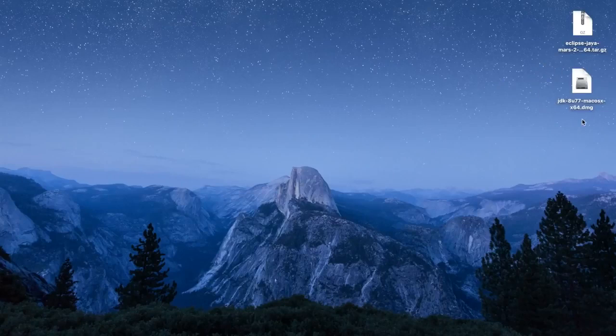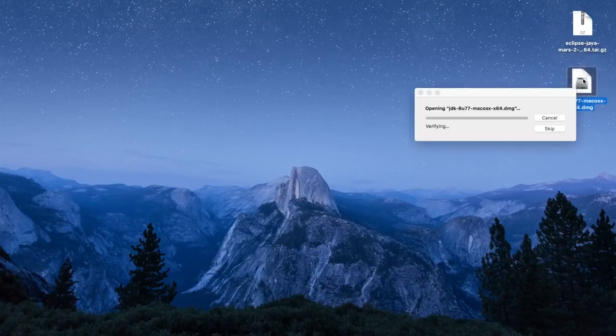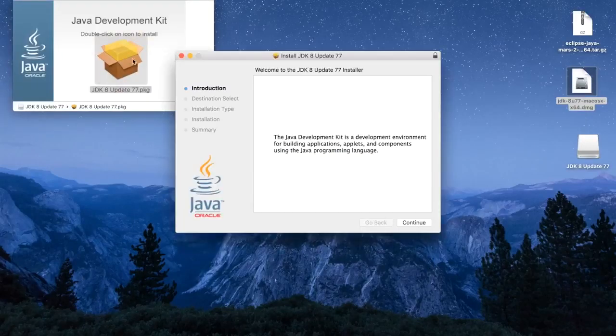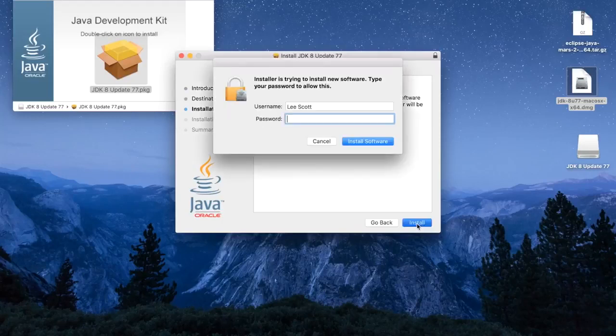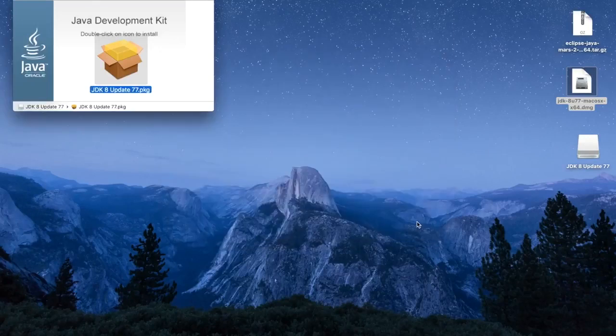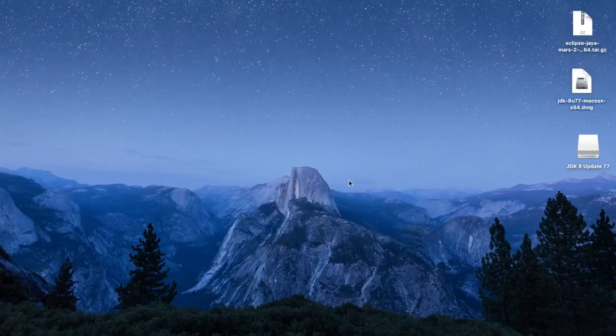So best off first opening the Java Development Kit. On Mac it's simple to install really. It's just a case of double clicking there and following the procedure. Writing files, here we go. That's Mac. So that's done.